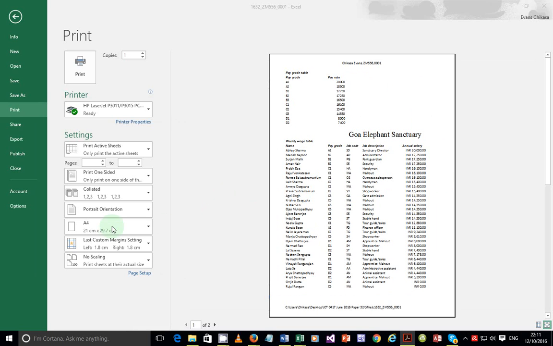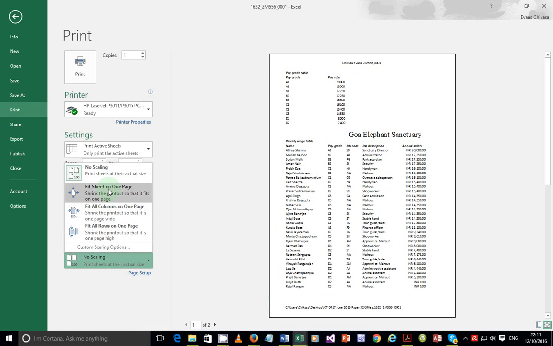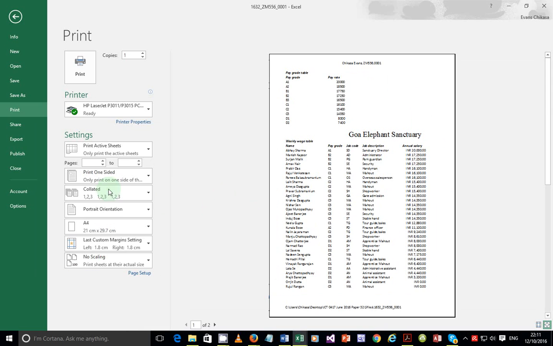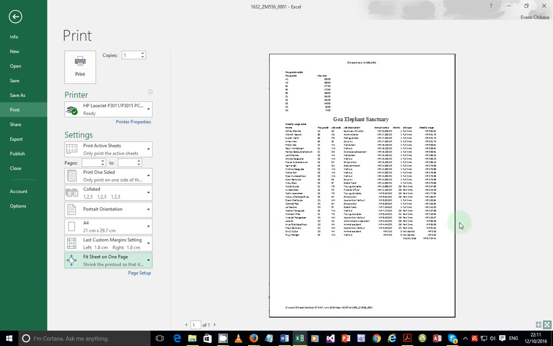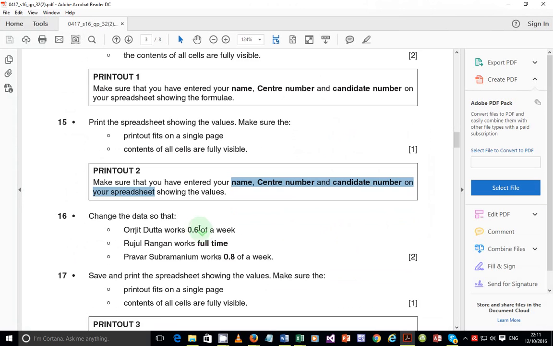Okay, I'll make sure that it's A4 and it is supposed to fit on a single page wide. So go to scaling and say fit on 1 page. Okay, and that everything has been fit on 1 page. Then you go ahead and print this. I'm not going to print this. You go ahead and print this, and this is perfectly fine. Okay, so let's go to step 16.